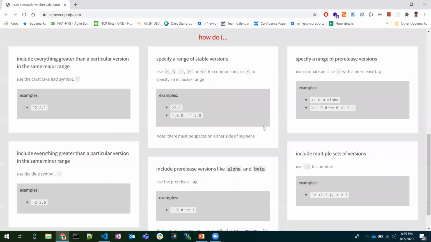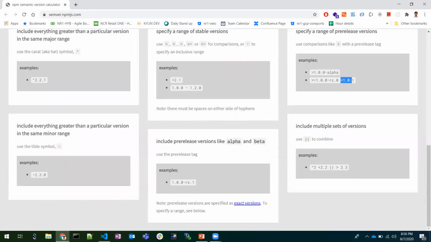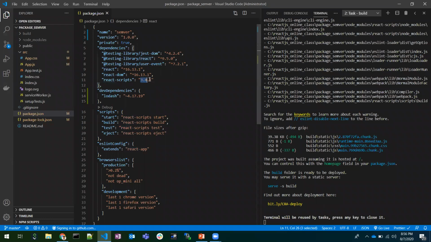Not only this caret, we can have multiple options here, like comparisons or a logical OR, where I can keep two versions with the logical OR, either this or this. Also I can use comparisons like greater than this version, less than these versions. In this way, we can use semantic versions. We can specify the exact version which we want. So for a few of the packages, there would be no symbol. For react-scripts, there is no symbol. It is saying 3.4.1, which means it is specific to this version. So that's the meaning of all this semantic versioning.